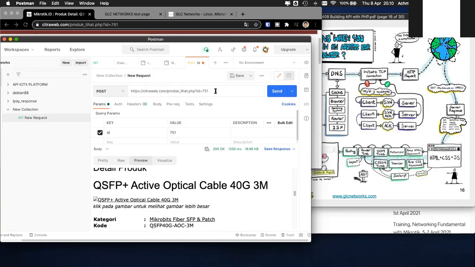Okay, so let's change this one. Save it. ID, value 751. So previously we used get, okay? So now we use post. Okay, let's see.